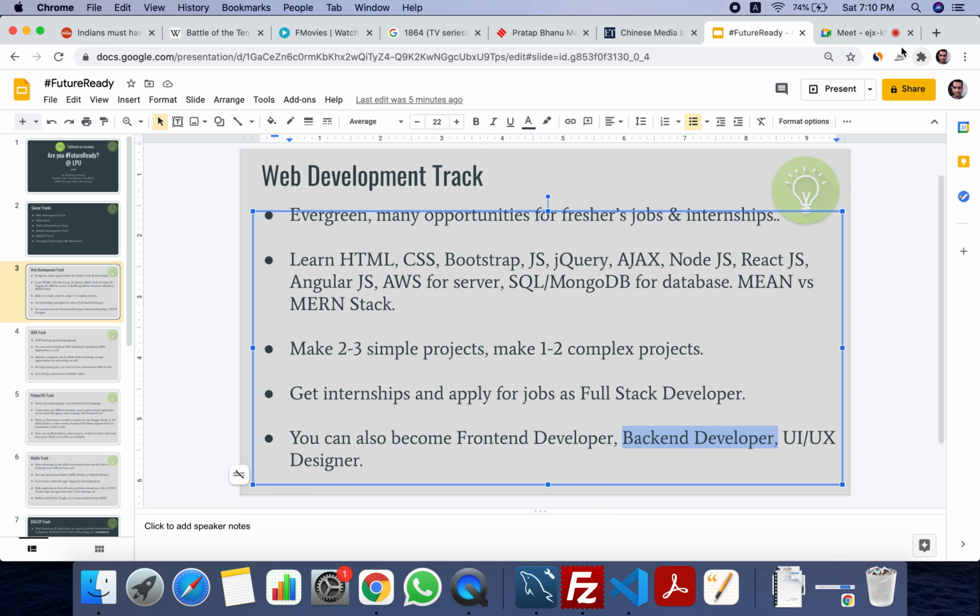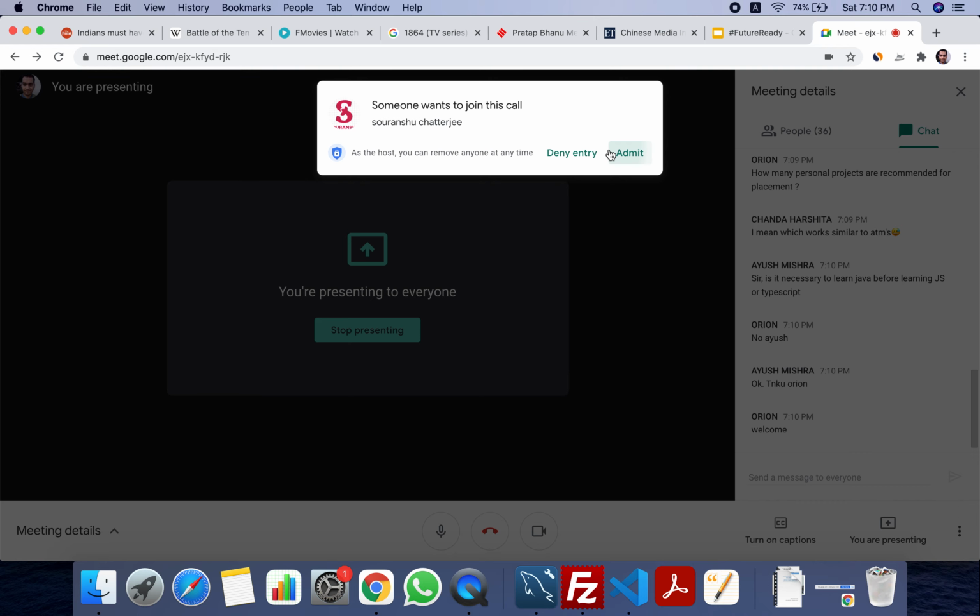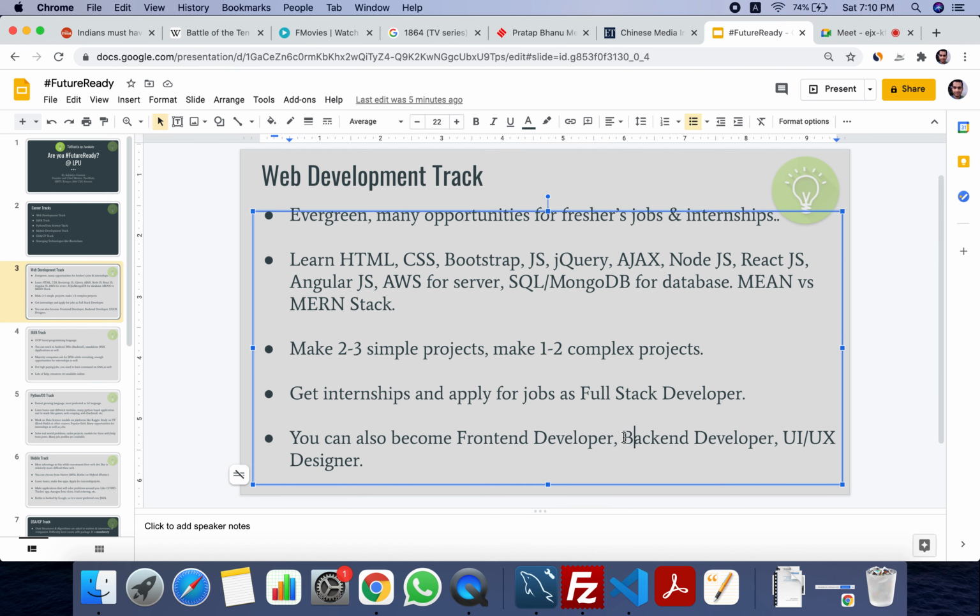So among all these profiles, the most paid is back-end developer. The packages are like 12 lakh, 8 lakh, 15 lakh. So the highest paid developer is the back-end developer. For this you need extraordinary knowledge in DSA as well, which we are going to talk about in a further session. Next is UI UX designer.